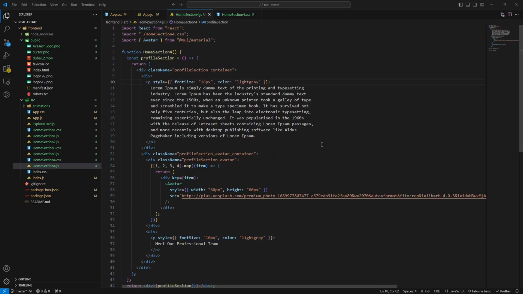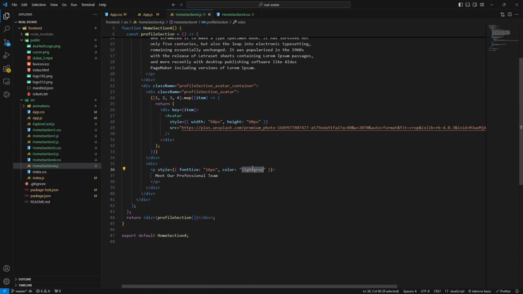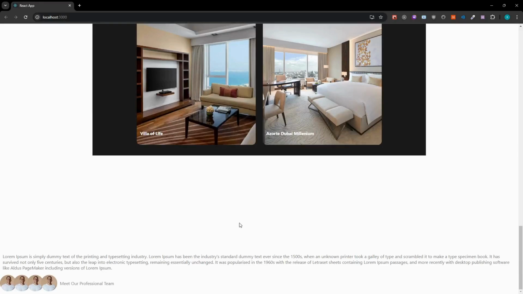Okay, light gray is actually too light, let's see gray. Okay, gray makes much more sense. Let's use the gray. Okay, this looks pretty good. This also looks pretty good. So I think this section is completed.